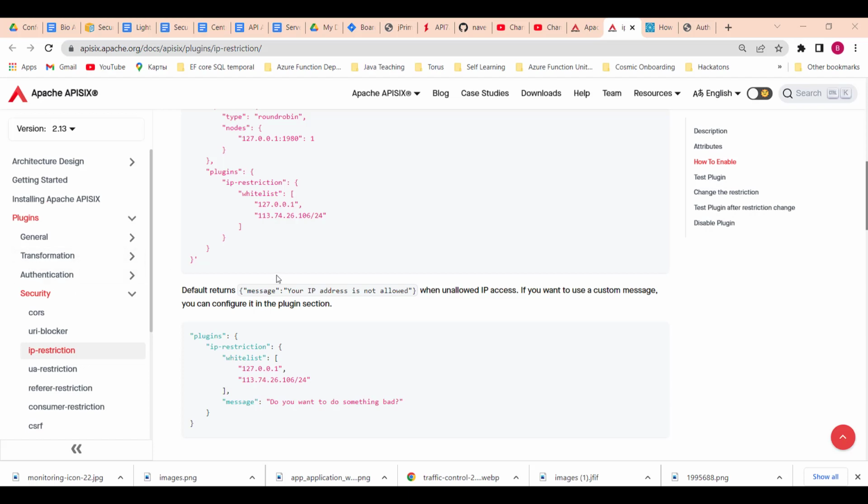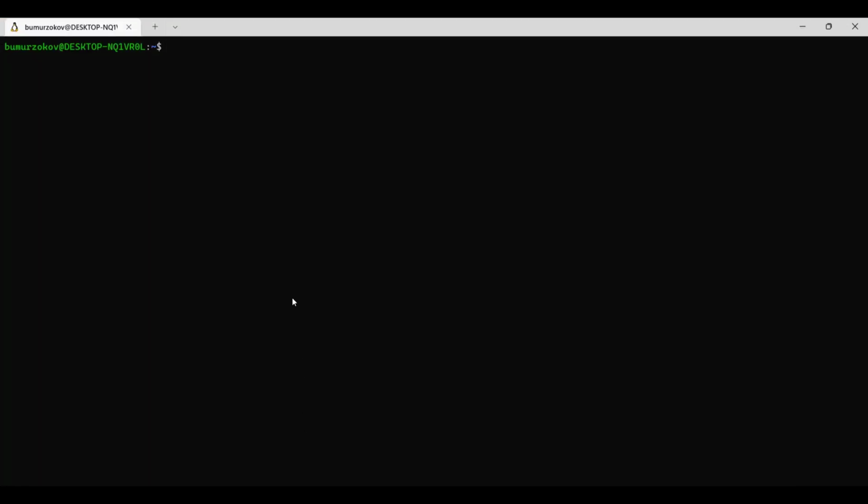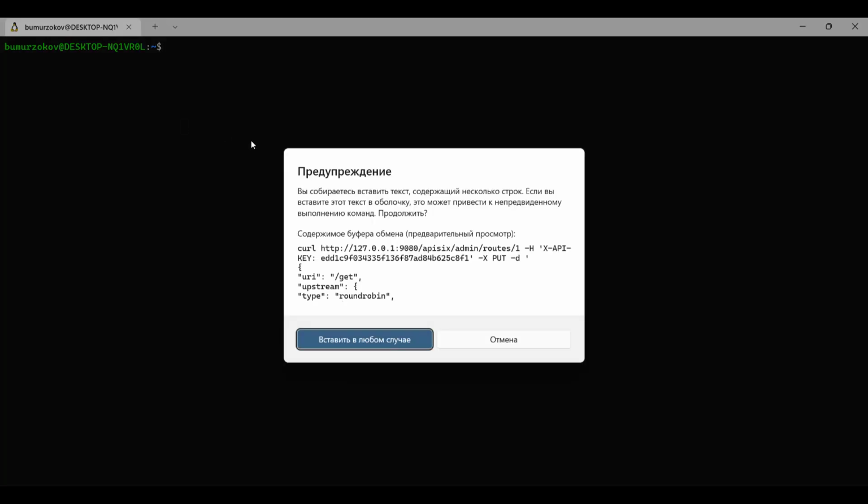Let's jump into our favorite terminal and try to run a curl command. In this demo, we are going to use some curl commands to test or configure our routes for APISIX. Let's pass the following command.